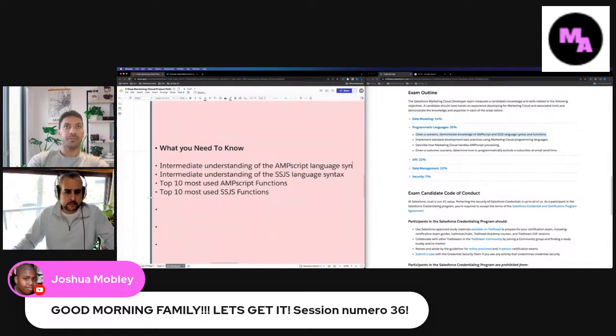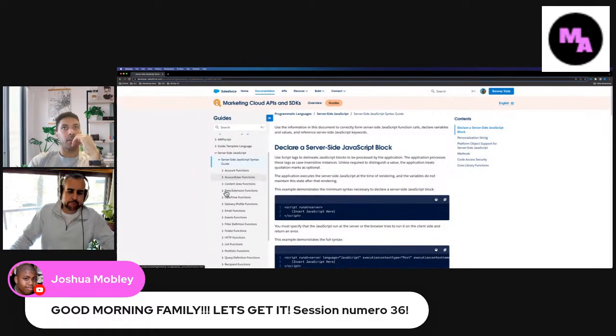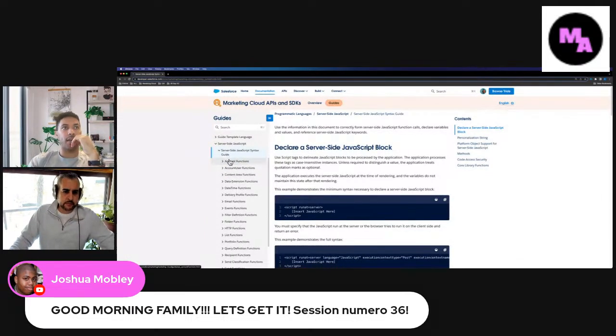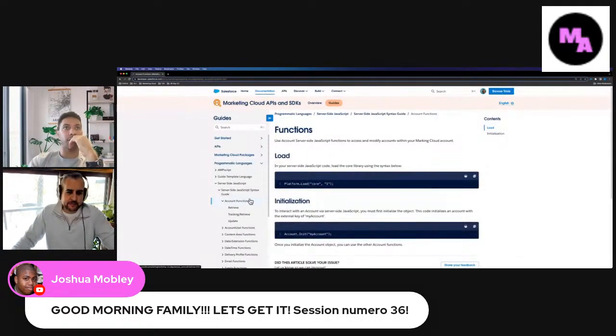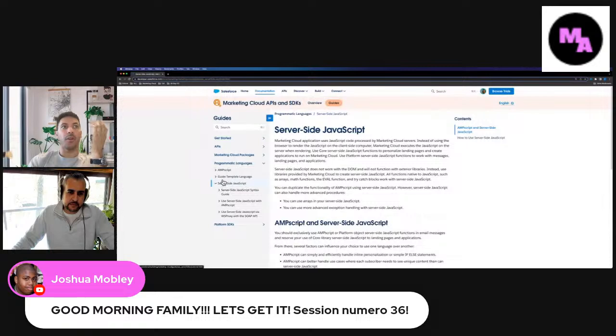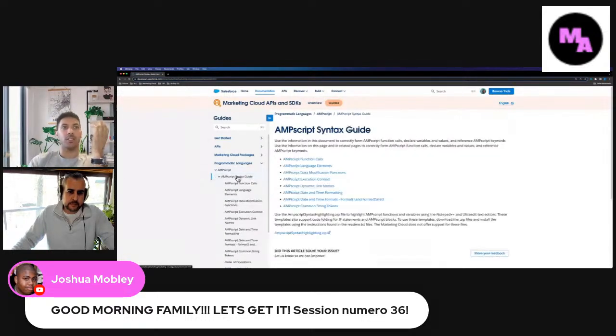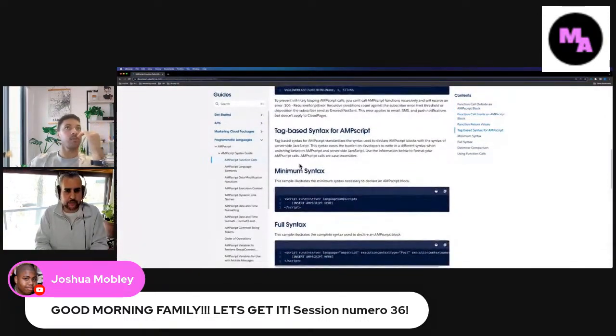Right? Like, for example, when we did this for server-side JavaScript, the syntax guide, you've got to read the syntax guide. At the very least, you've got to read this guide right here. Functions. Lots of functions, account functions. You've got to go through this. You've got to have an intermediate understanding of what they're saying, like right here, the AMPscript syntax guide. Just read the AMPscript syntax guide, and you've got to have an intermediate understanding of what's going on here. Right? Would you say? Yep, absolutely.